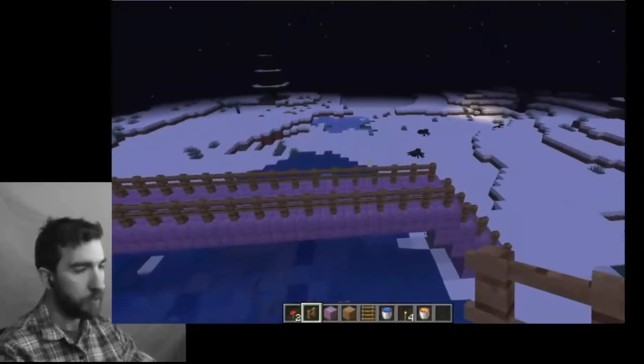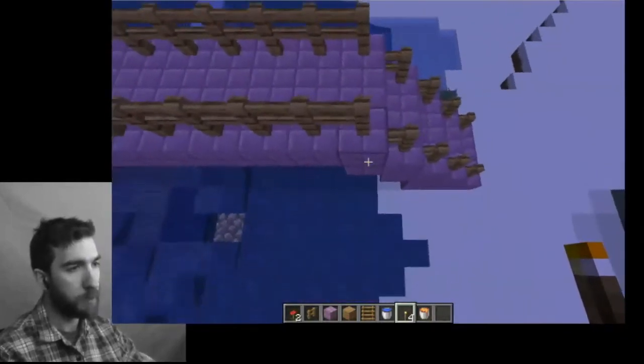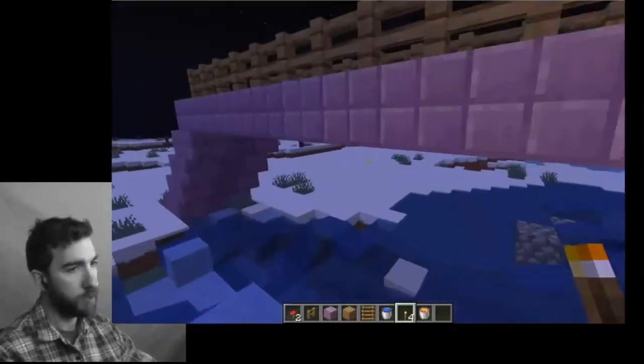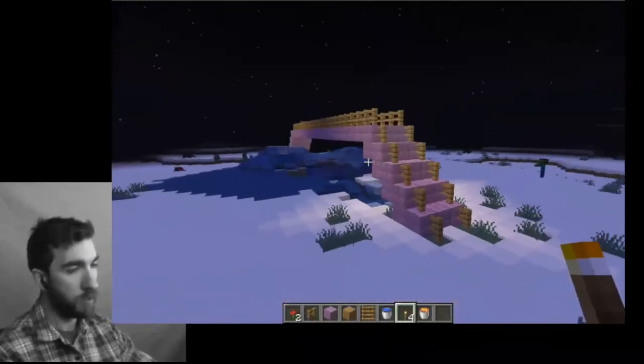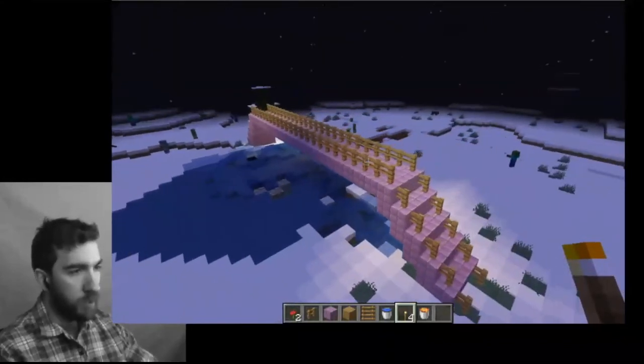And I can keep going, and that's the thing about Minecraft. It's like Legos. You can always just keep building, and it's a ton of fun. And I'm putting torches on this, and I can light it up. And this could be the start of a really cool project.